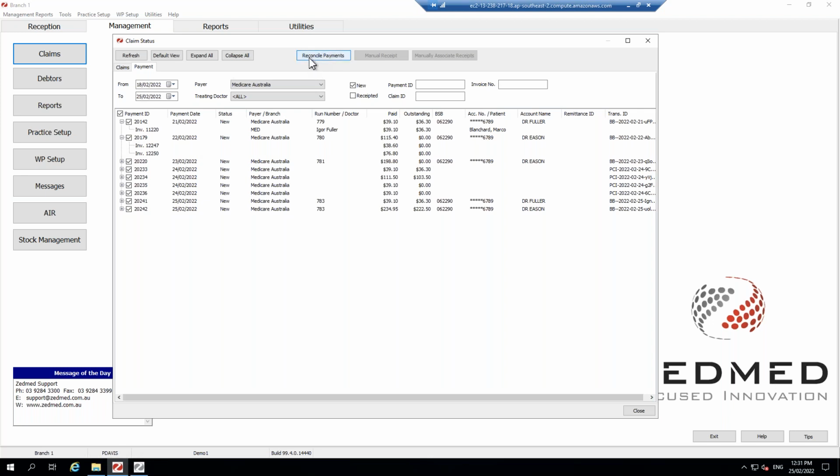Up the top here, you'll see Reconcile Payments. And if I click on this, I'm just going to move this down. There are 4 options. Allow payment: the system will go in and increase the differences. So if Medicare overpaid by $1.20, ZMed will do the adjustment for you. Adjust underpayment: it means if Medicare paid less than what you've claimed, ZMed will discount the invoice for you.